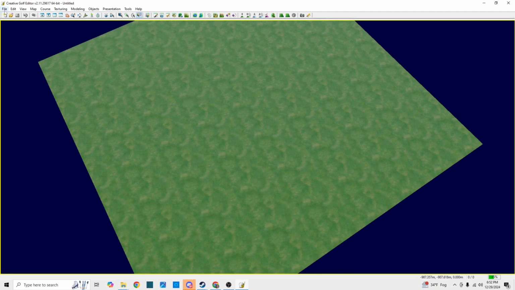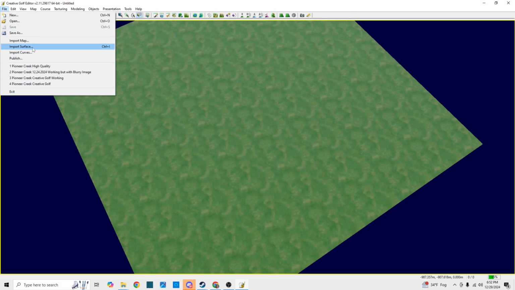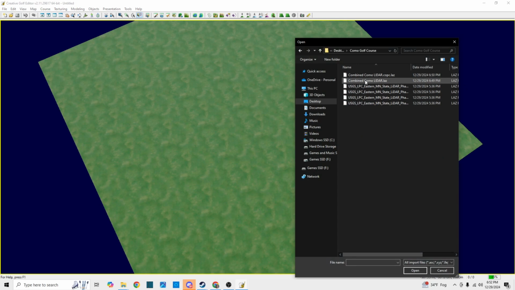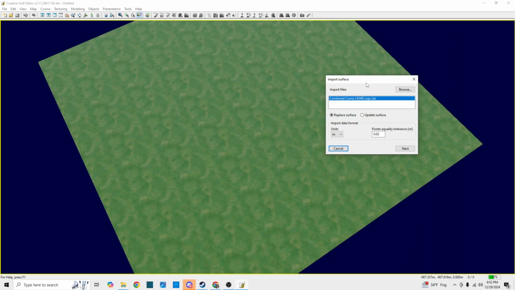But with all that said, what we're going to do is come up here to File. We're going to go to Import Surface. We're going to go to our folder where we saved all of our files. And the file that's ending in copc.las is generally the file that I'm going to use. So I'm going to click on that, and we're going to hit Next. So it's now loading up that file that we had exported out of QGIS.